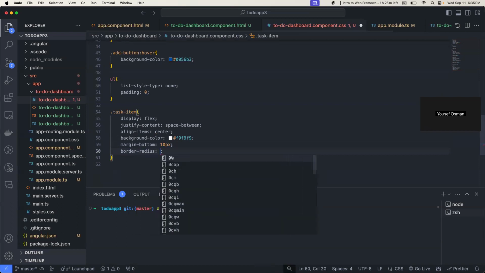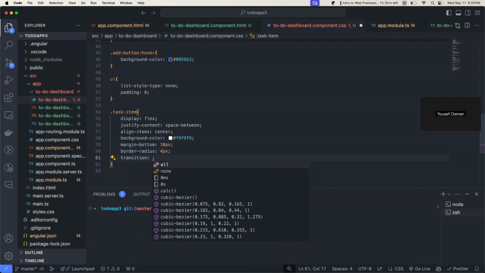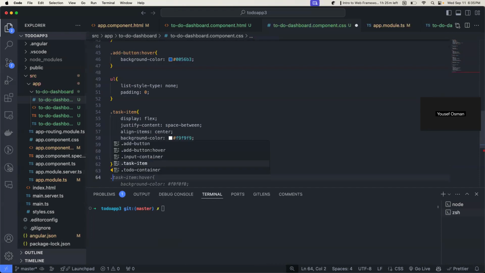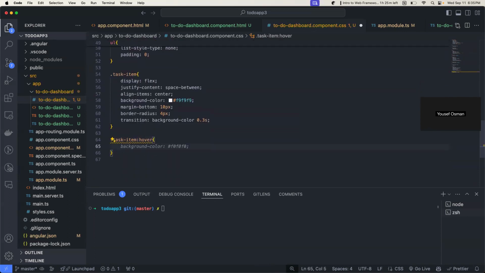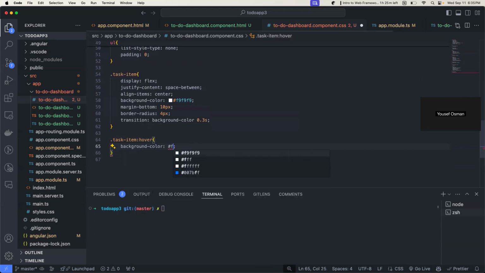Border radius. We want there to be 4 pixels on the border radius. Transition: we want a background color, 3 seconds, right? So our transition. All right. We want our task items to have a nice little cool hover as well, right? So we're going to have background-color, hashtag F1F1F1. You like Formula One, this is for you.